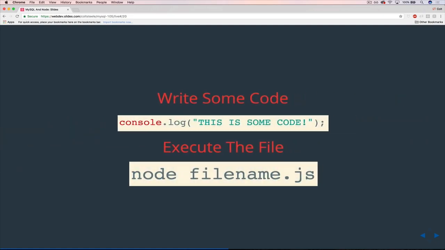So what I want to show you is this basic workflow with Node that we kind of saw already. We type some code in a file, we save it, and then we execute the file with the command node space and then the name of the file.